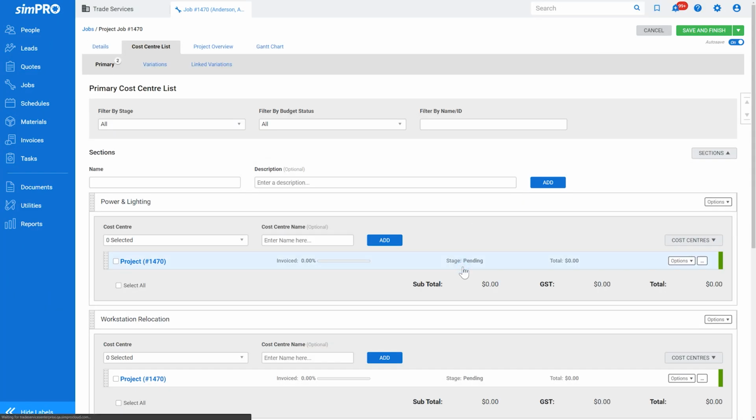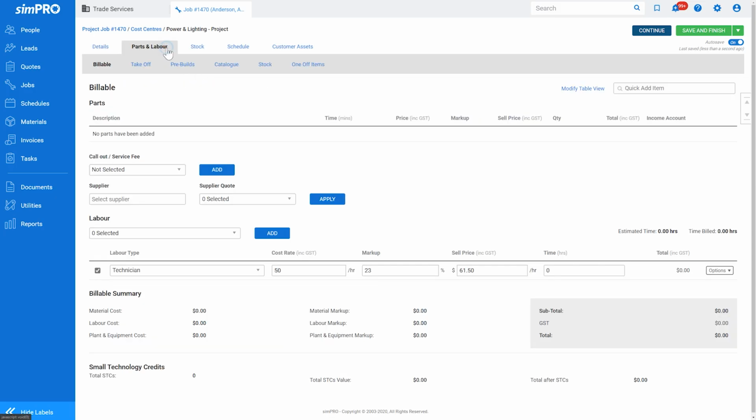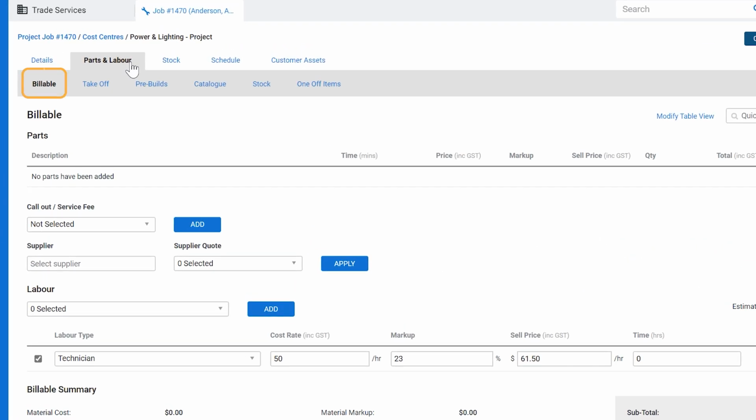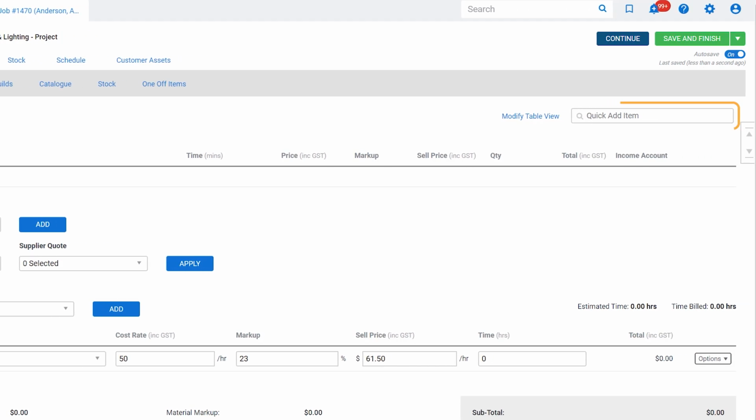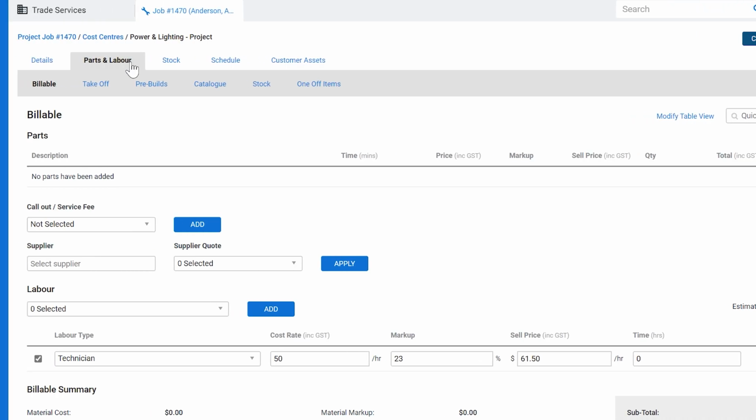Click a cost center to open it, then go to the Parts and Labor tab. The Billable sub-tab displays a summary of the items you have added. Any labor rates that are the default for the customer will be automatically added. If you know the names or part numbers of items, you can add them using the Quick Search. Alternatively, you can search for individual items from your catalog, as well as pre-builds and takeoff templates.